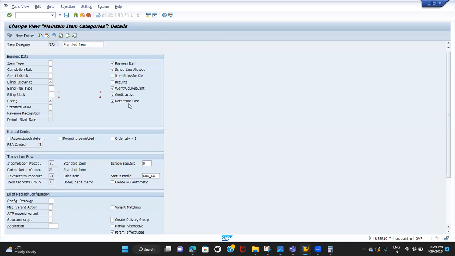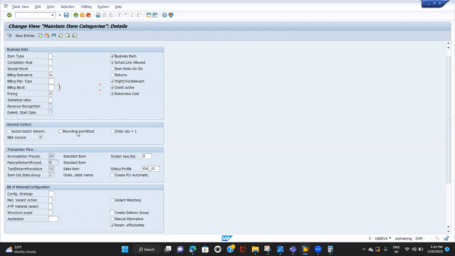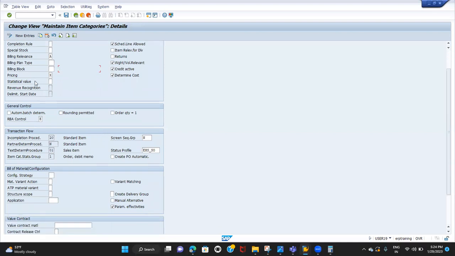So whether to determine the cost for the particular items or not, for free goods or not, that will be controlled from this field, right? Right, so these are all rounding rules. Okay, we don't use them basically. So these fields are very important. Just try to understand that.